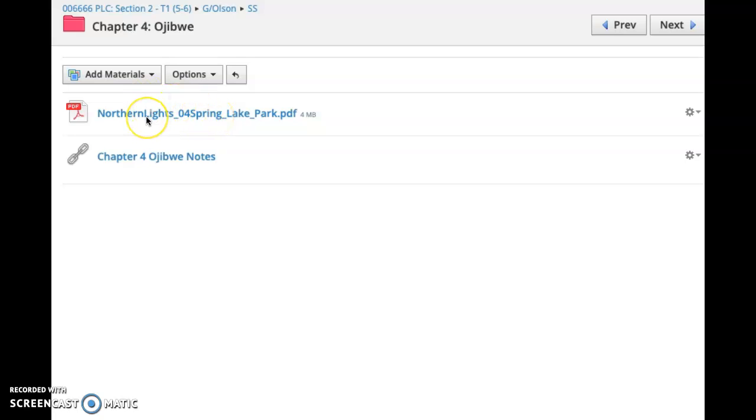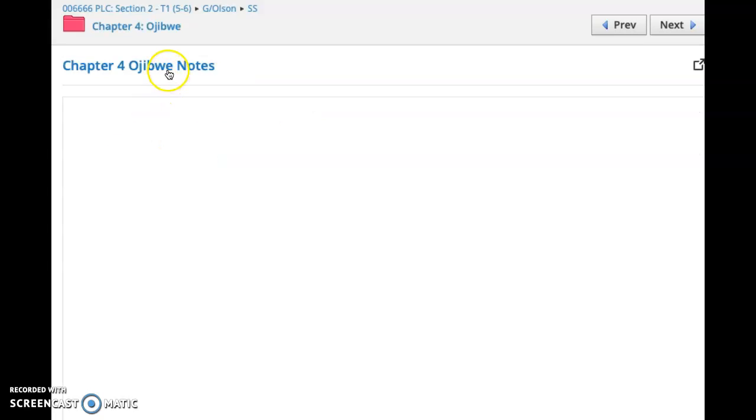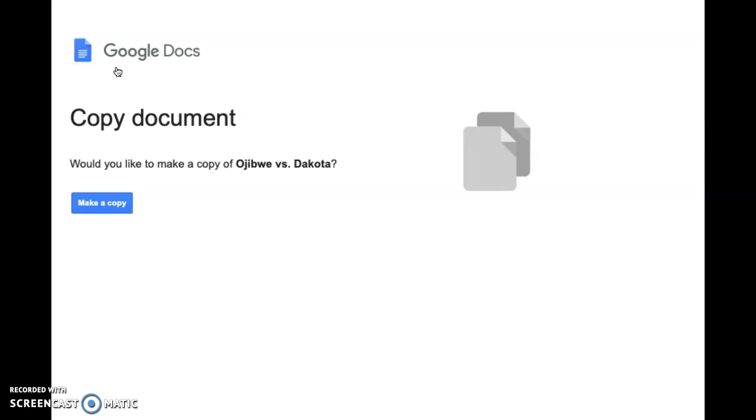So you'll want to first click on this and upload this into Notability. And then your assignment is actually a Google document. So when you click on Chapter 4 Ojibwe Notes, it'll bring you here. You remember how you have this little embed button where you can either click here or you can click right directly on Chapter 4 Ojibwe Notes.